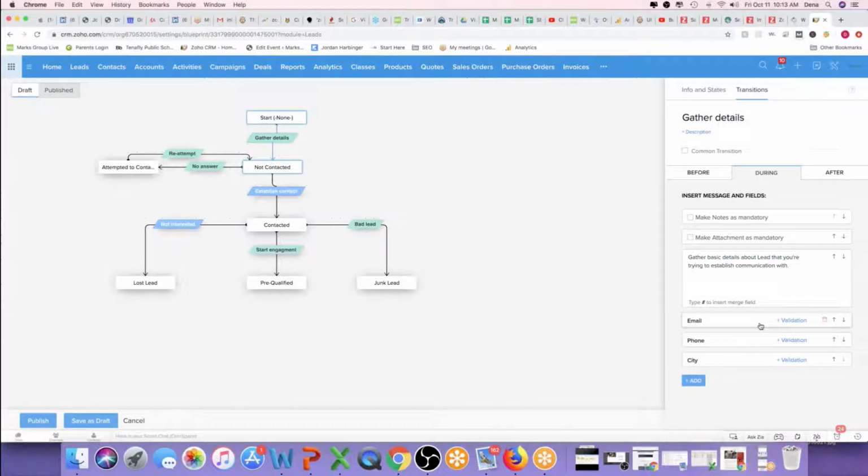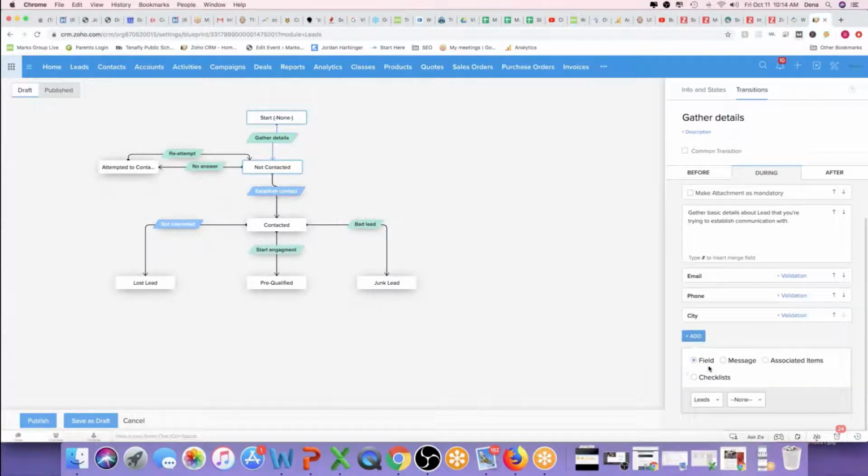And then you can create an email. In this case, we have rules around email, phone, and city to add those fields in. And then you can see here, if we do the add, you can add, update a field, create a message, add some associated items, or even do a checklist. So you can make a checklist so you can make sure that people are following a process that needs to be followed.